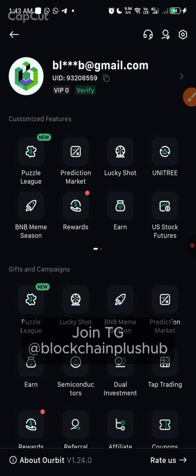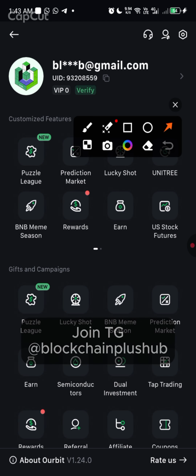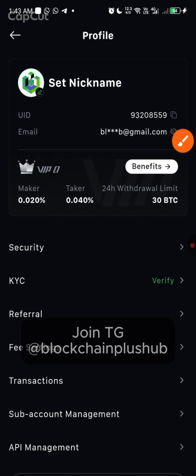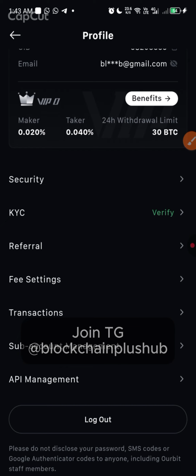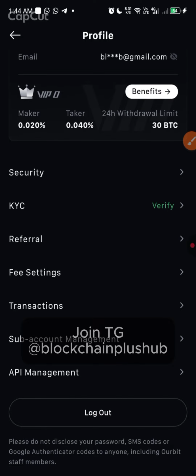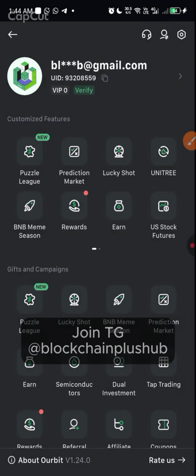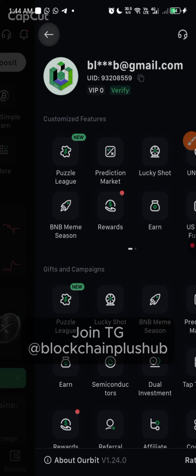Now, if I click on this small arrow right here, you can see that it takes us straight to our main profile. Under this main profile, here is where you do your security settings, your KYC, you get your referral link, see fee settings, transactions, sub account. If you want to create a sub account, and you can also log out. So this is where you do all of that. So I believe you've understood how this Ourbit interface works right now.